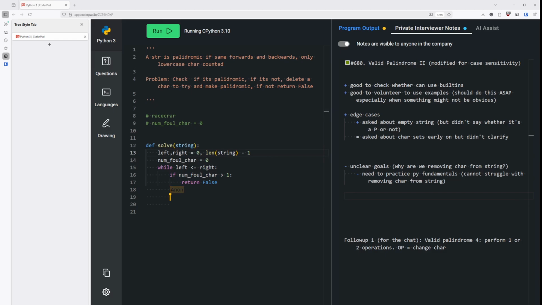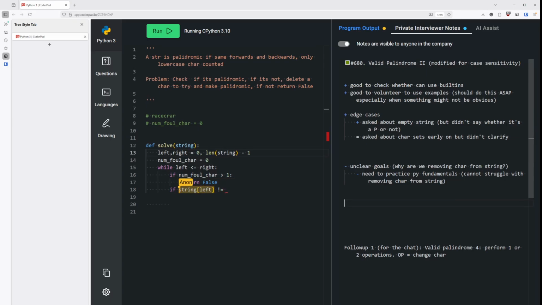And then we check if they don't equal. Right here we're checking to see if the characters don't equal, and then we increment our foul counter by 1. If they do equal, we can just keep checking. So this would be num foul characters plus equal 1, and then we can do continue.